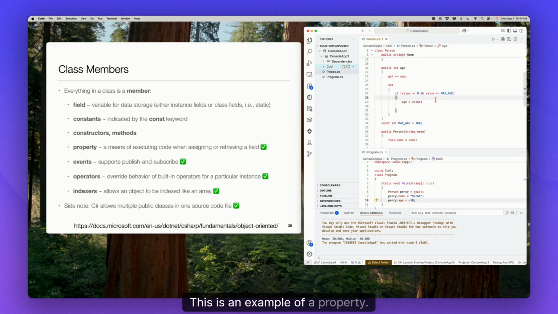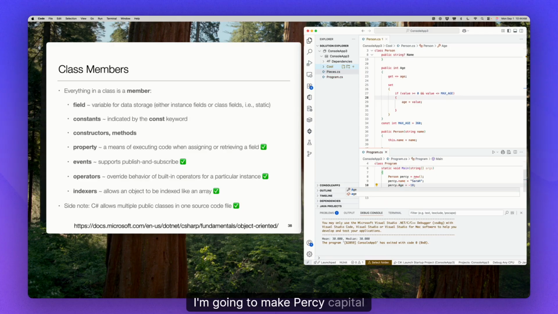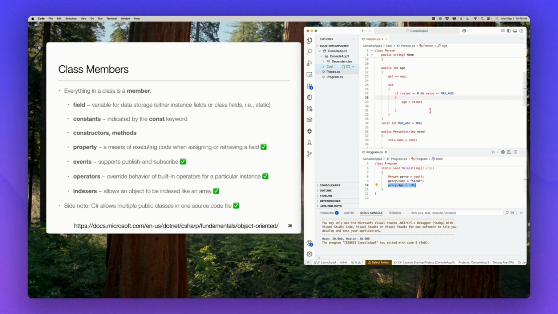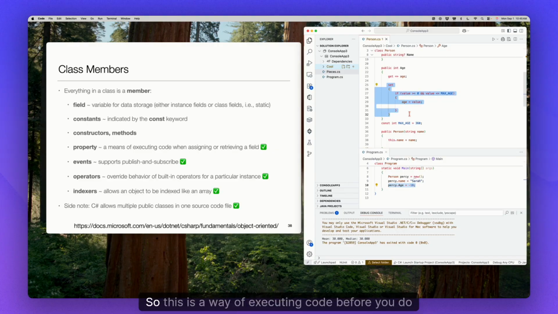Okay, so this is an example of, let's focus on age here for a moment. This is an example of a property. So now, instead of saying Percy.age, I'm going to make Percy.capital-age. This now is working through the property. And when I assign a value to the property called age, the value being assigned, -18, shows up inside this keyword, and this code executes. So this is a way of executing code before you do an assignment. And when executing that code, you can check to make sure that what you're doing is legitimate.